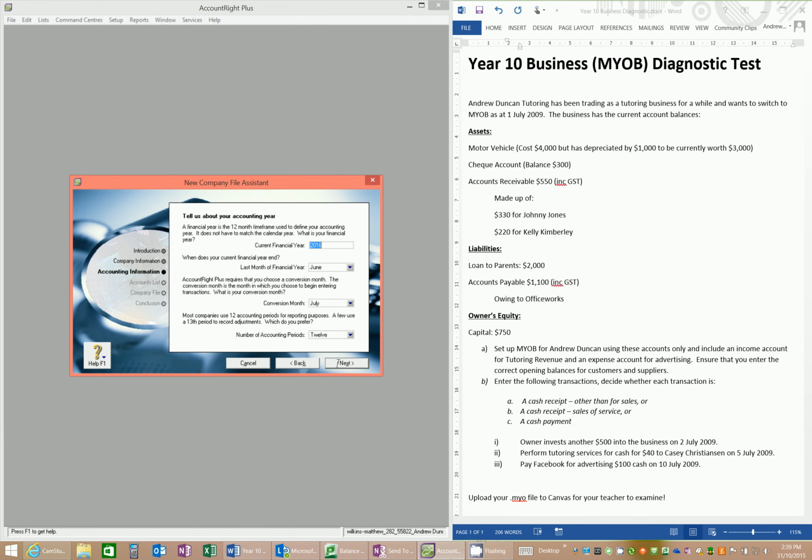Here's the interesting page. The current financial year, if I'm starting to use MYOB as of 1 July 2009, my current financial year will be 2010, because 30th June 2010 is when that financial year will end. We'll end in the month of June. I'm converting to MYOB in July, and there's 12 months in the year.